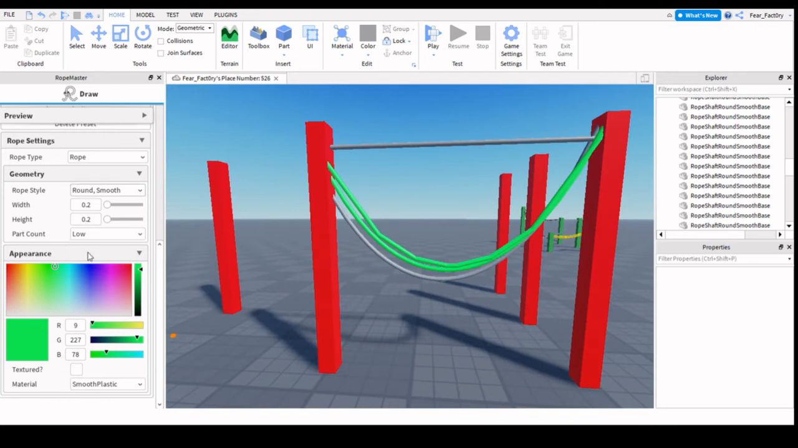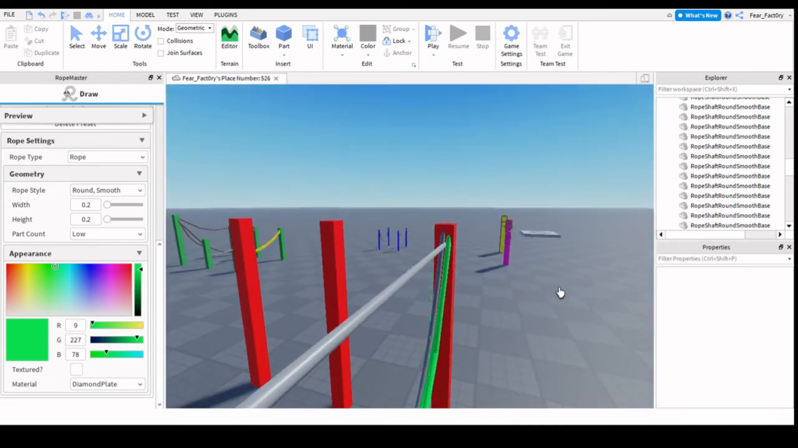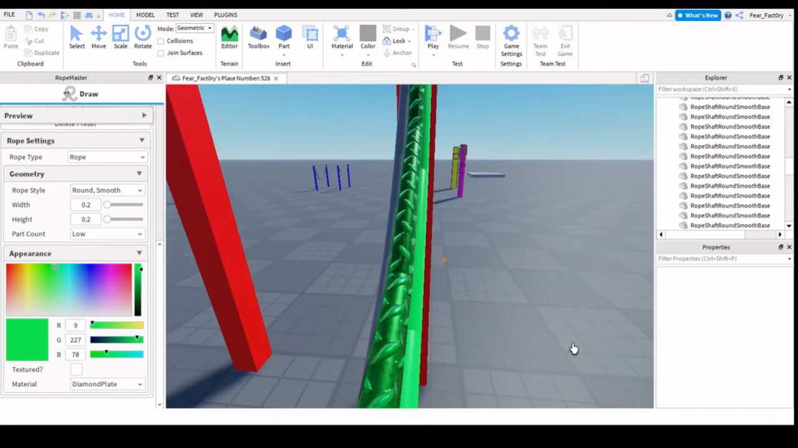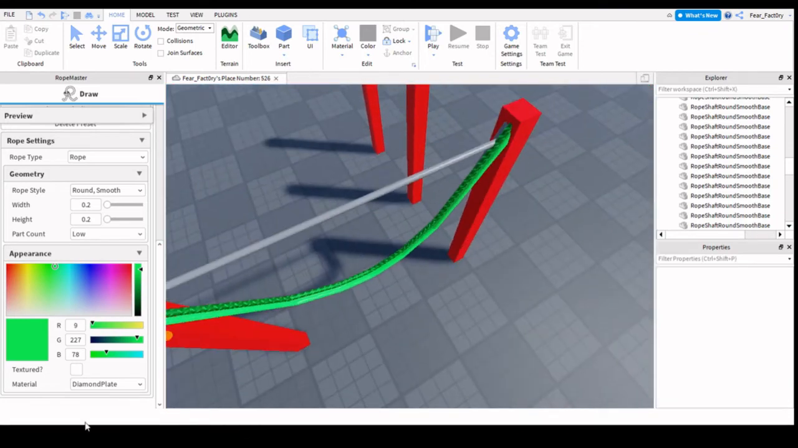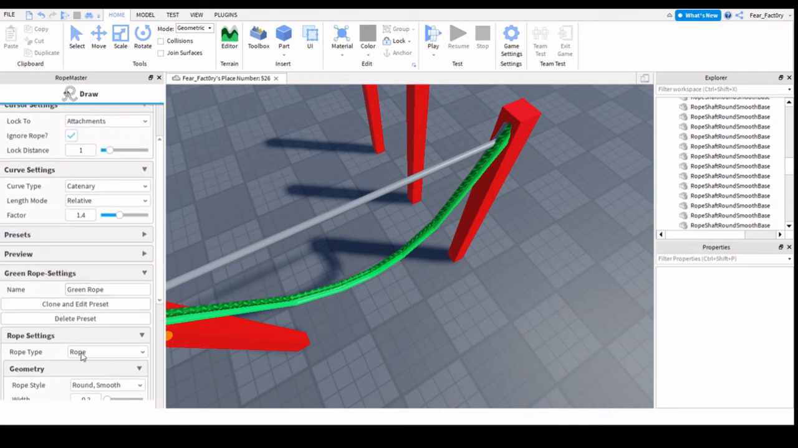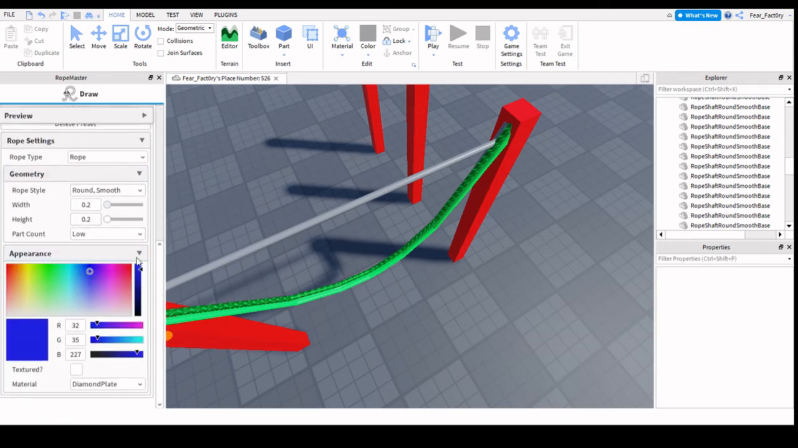You can change the material to literally any of them. So I can make it diamond plate. That would be pretty weird. Yeah, it would turn it into that kind of thing. I can make it blue if I wanted, but then I have to change the name of that. I can make it really fat if I wanted. So I can make it massive.